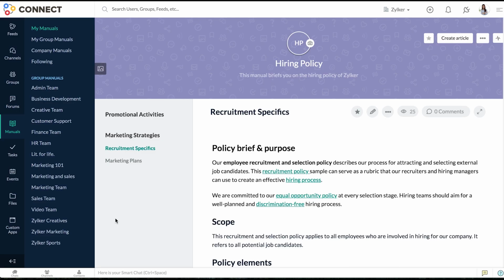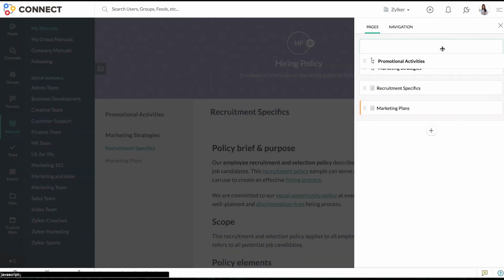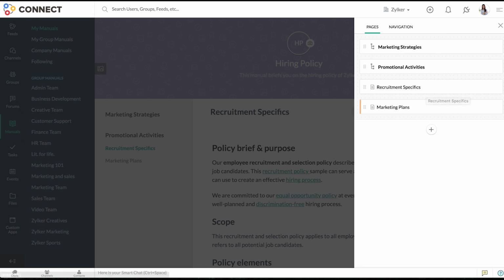Reordering your chapters and articles. It is very easy to reorder your chapters and articles. Just click the button with the 3 dots on the top right side of your manual, and from the drop-down, select Manage Chapters and Articles. You can easily drag and drop your articles into chapters and order them any way you want.